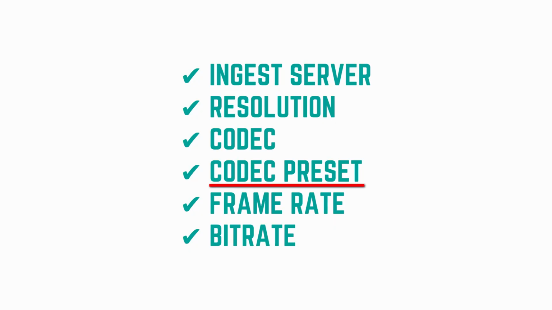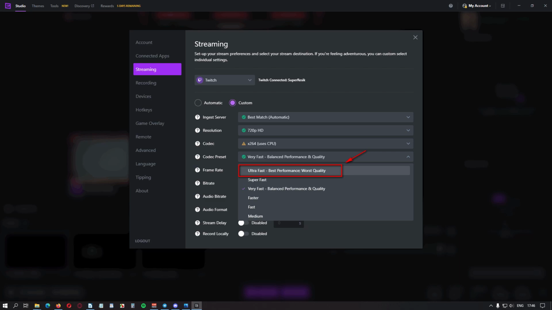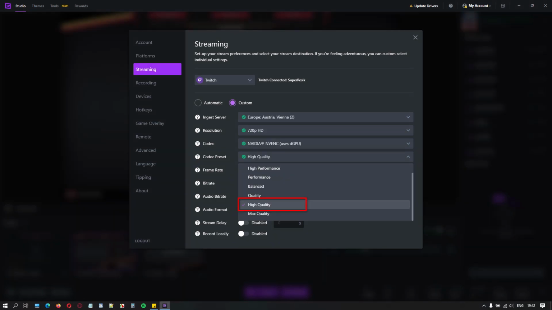If you've selected x264, ultra-fast uses less system resources, but you get poor quality. Very slow has the heaviest performance, but you get the best quality. So start with very fast preset and experiment till you find the best match. For NVIDIA, start with high quality and again experiment till you find the best result.